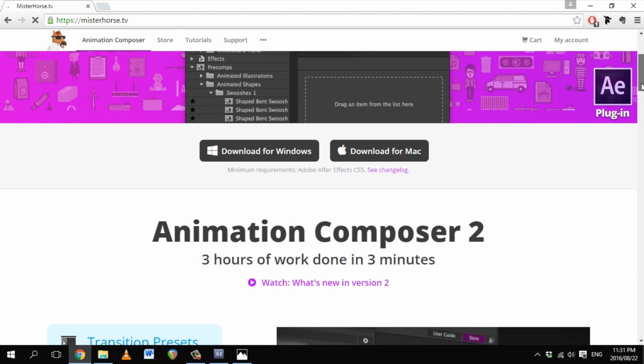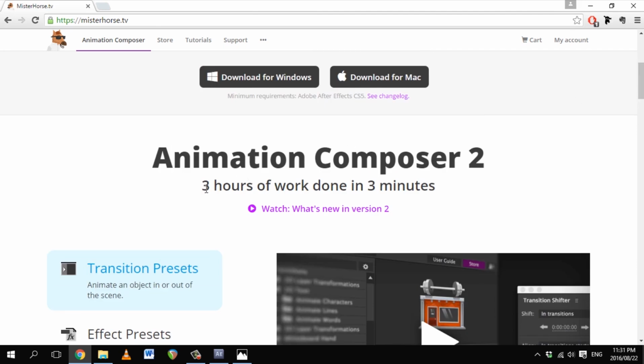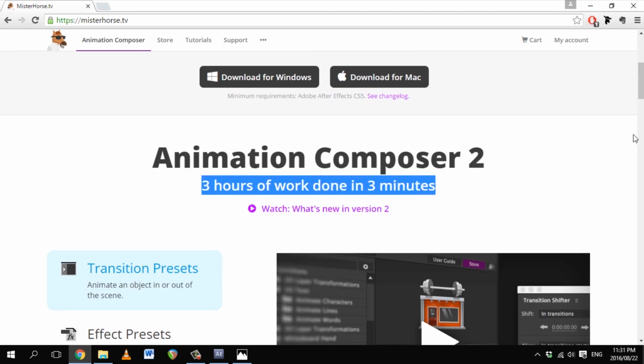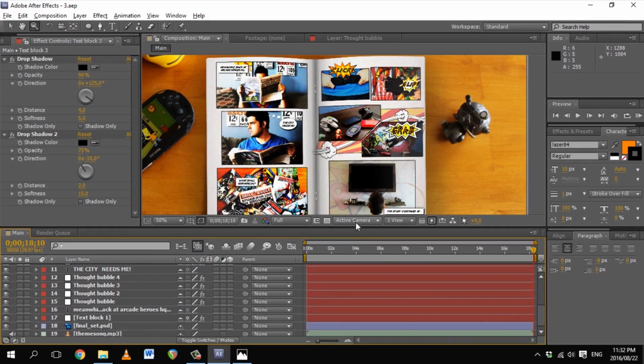It claims 3 hours of work done in 3 minutes, and they are not lying. This, in my opinion, is probably the single most useful plugin I've ever installed for animation. Download the version right for your machine and let's get back into After Effects.